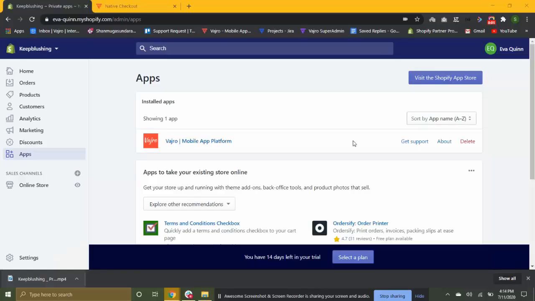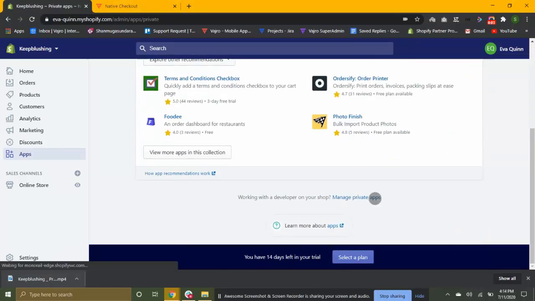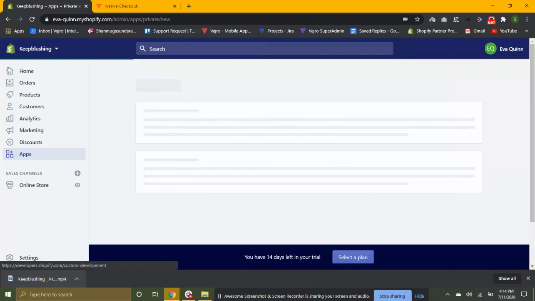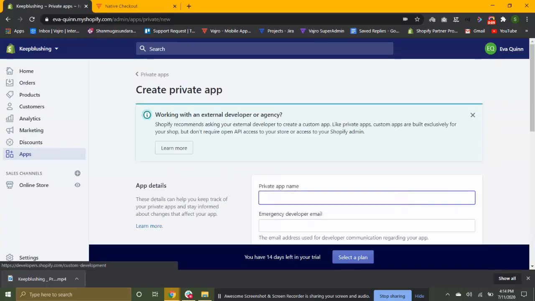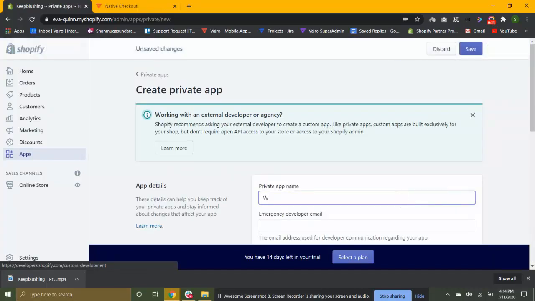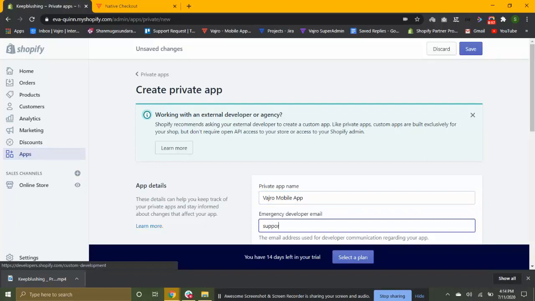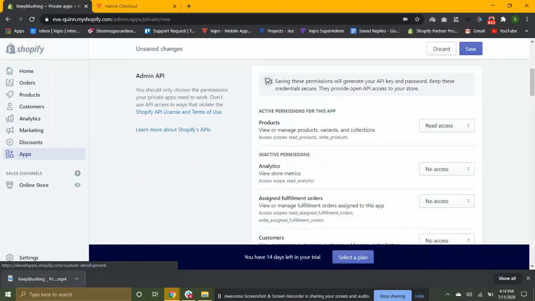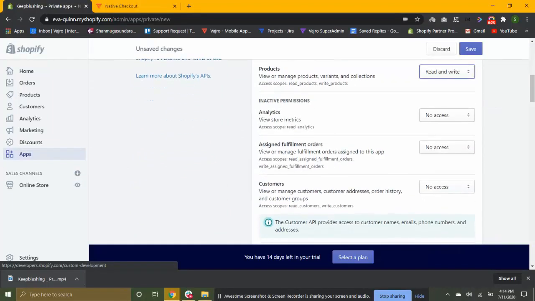The first step is actually creating the Storefront Access Token, and the token acts as a bridge between your Shopify store and your mobile app. This process is super important because it's going to create that native checkout from your mobile app. And the way that we're doing it is actually creating our own private app. So on the apps section of your Shopify store, all the way at the bottom, we click on Manage Private Apps, and then you'll be able to create a new private app. And that's what you see us setting up right now on your screen.